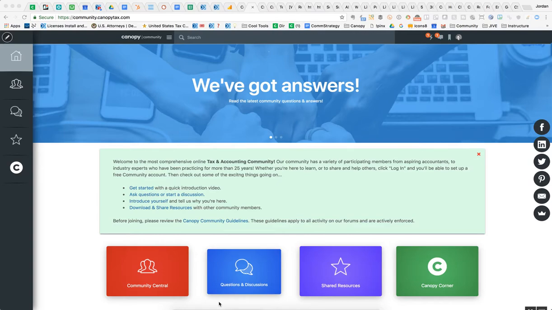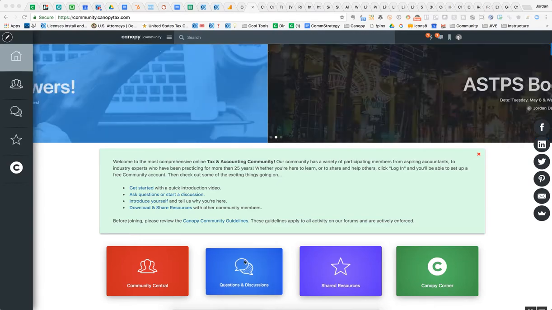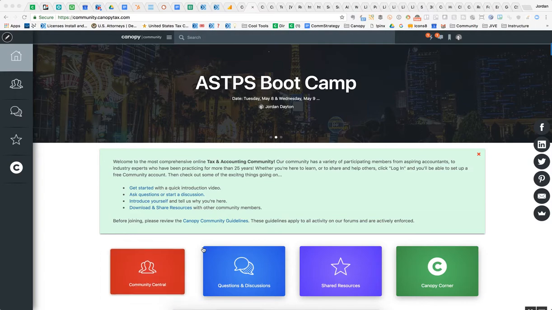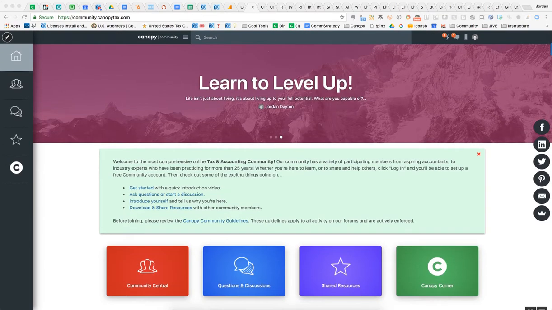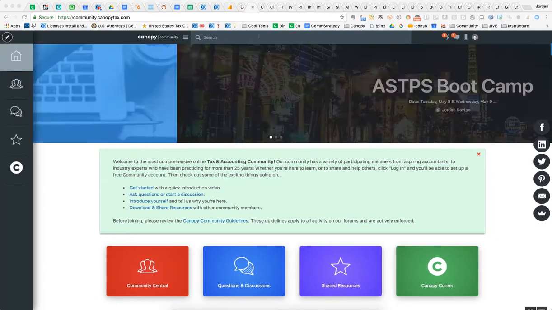Hello there, this is Jordan Dayton, and I wanted to do a quick little demonstration to show how I was able to change the community fonts. And so let me show you.